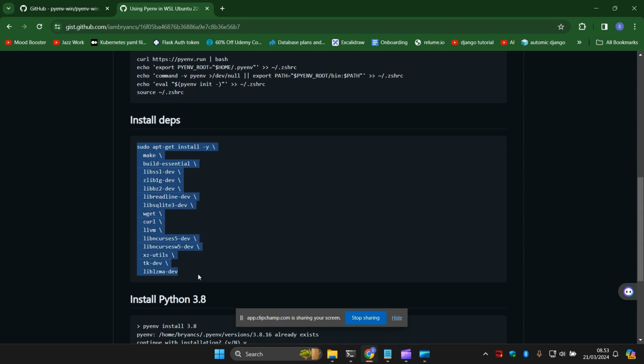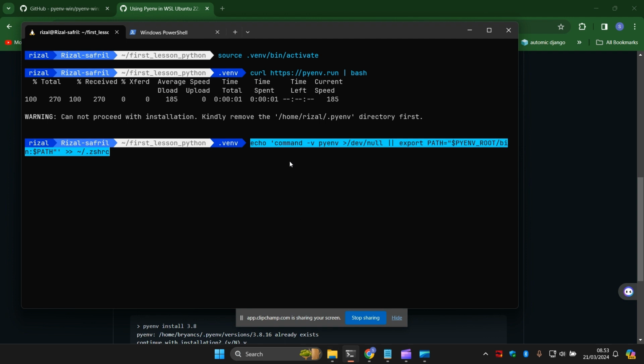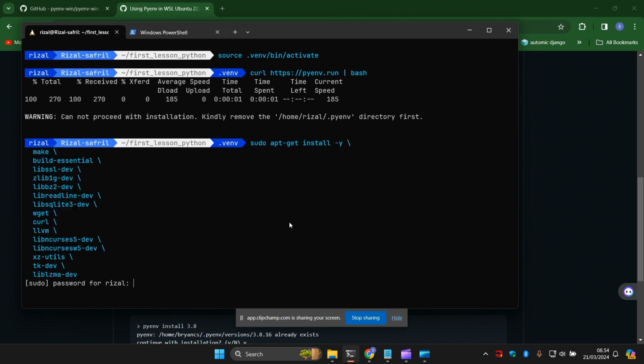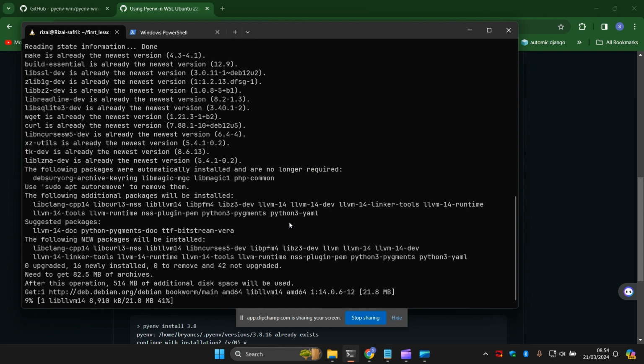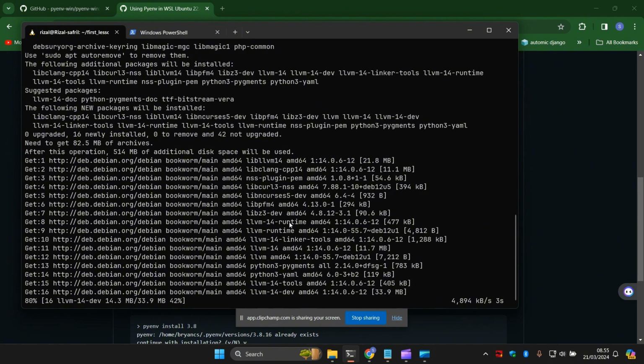You need to make sure that you copy all of this in your WSL because it is required to install some unsupported dependencies inside your WSL. So what you need to do is just hit enter, and if you have a password, you need to type your password for the user. And now it is installed. Just wait for a couple of minutes, then you are ready to go.